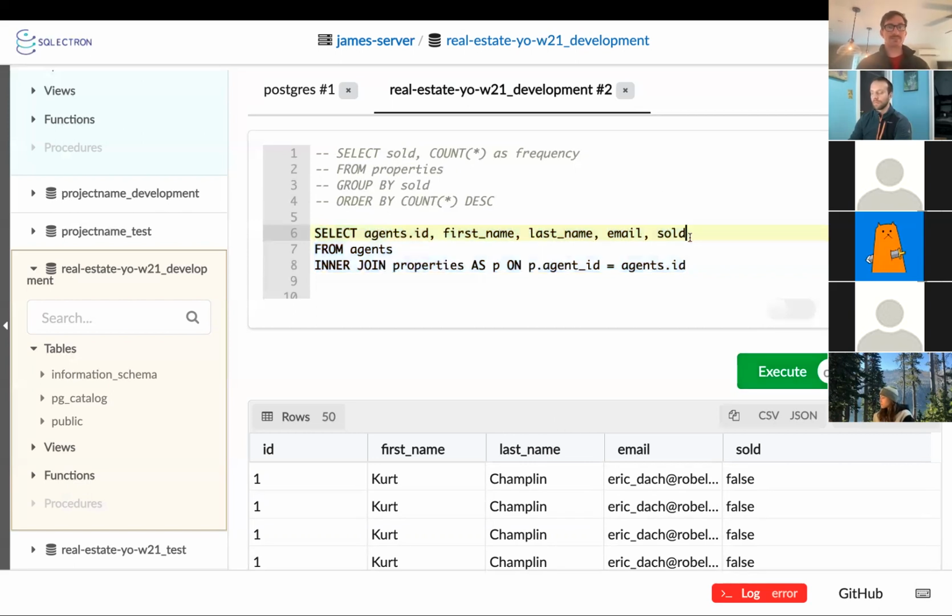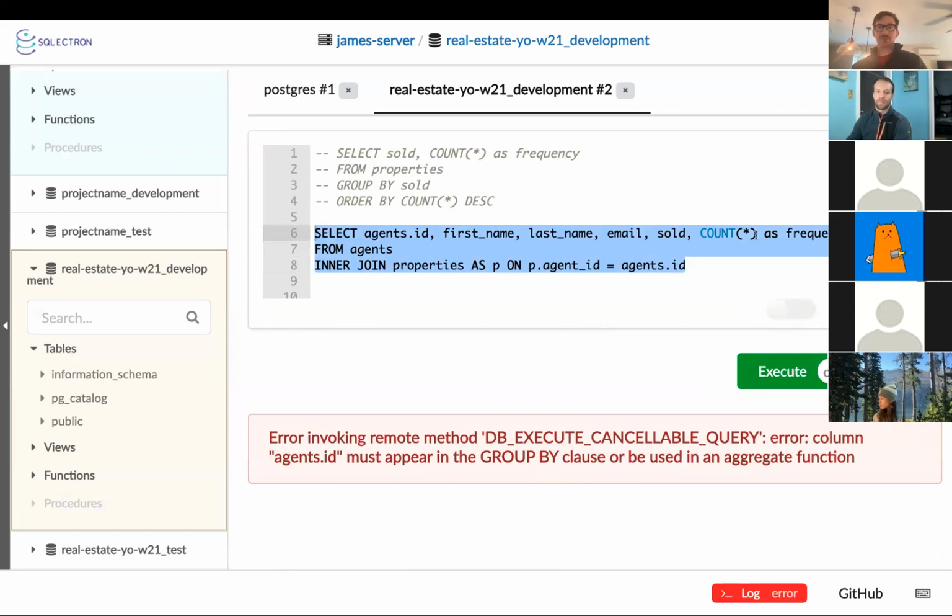So I'm going to do something similar here. I'm going to grab sold and count this as well. We'll also call this frequency. So now I'm grabbing this count. If I run this, it's going to say, hey, I need a GROUP BY clause. So what we're going to group by is all of that agent's information, essentially all of this agent stuff.